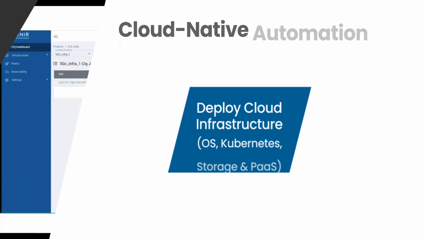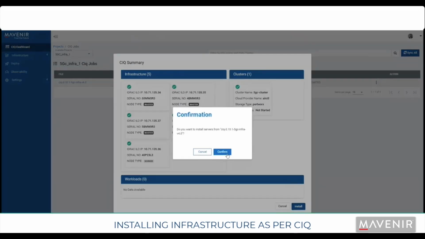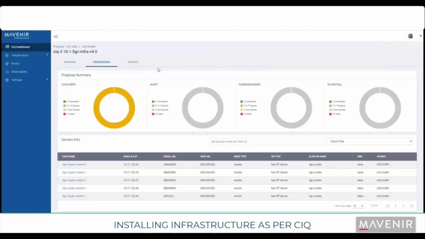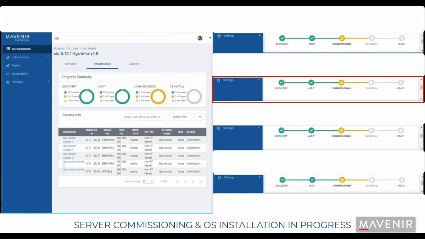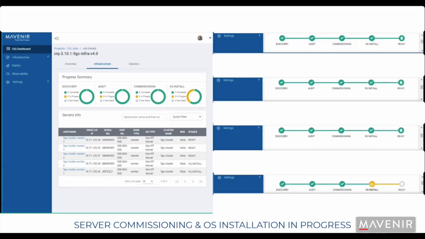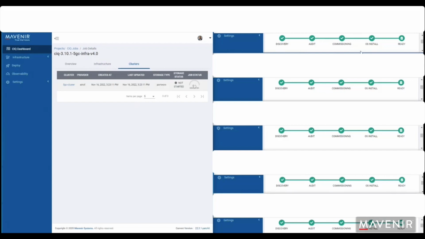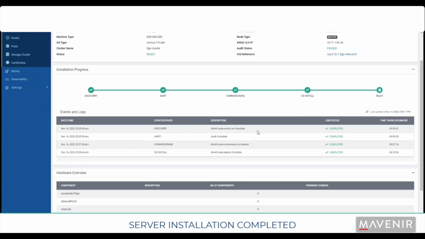The cloud installation begins after validating and confirming the CIQ summary as presented. The dashboard presents a comprehensive overview of the progress made across various areas. It provides a general view of the status of crucial processes such as discovery, audit, commissioning, operating system installation, and readiness. The individual panels on the right-hand side of the dashboard display the progression of the master and worker nodes through each stage of deployment in a sequential manner. After all the different stages of deployment are completed, the dashboard shows the time taken for each stage.